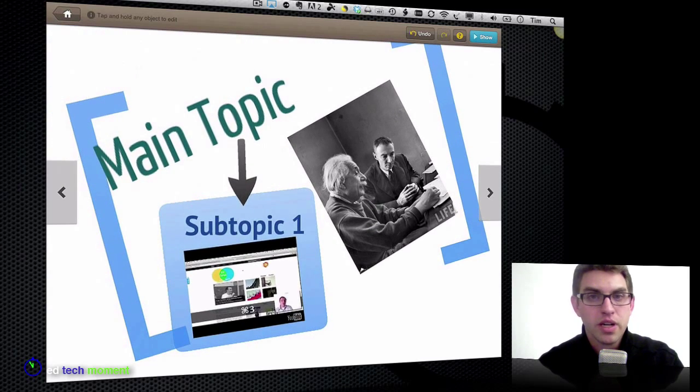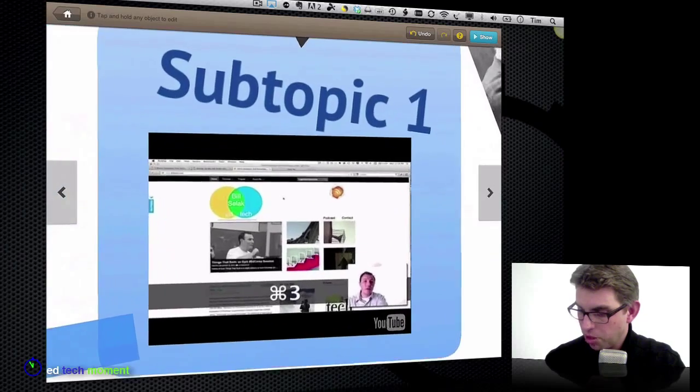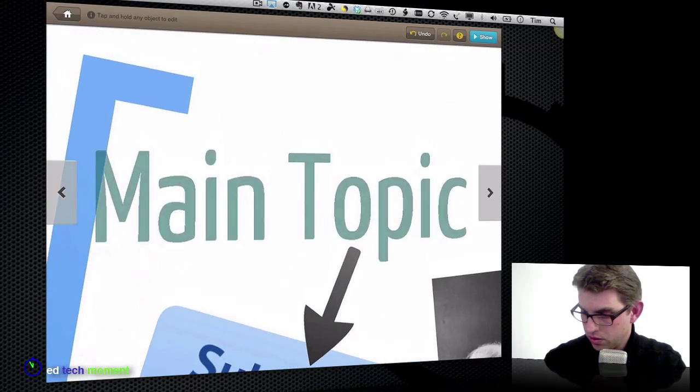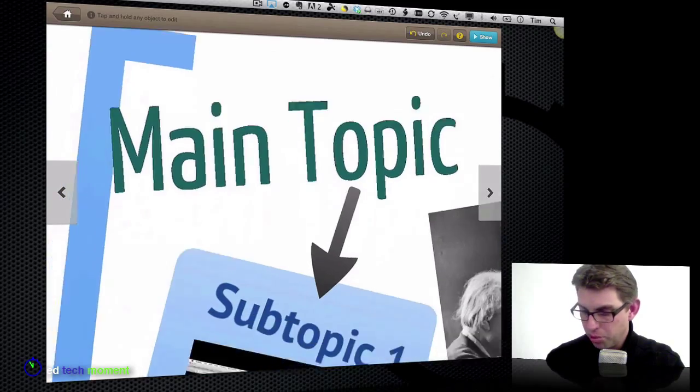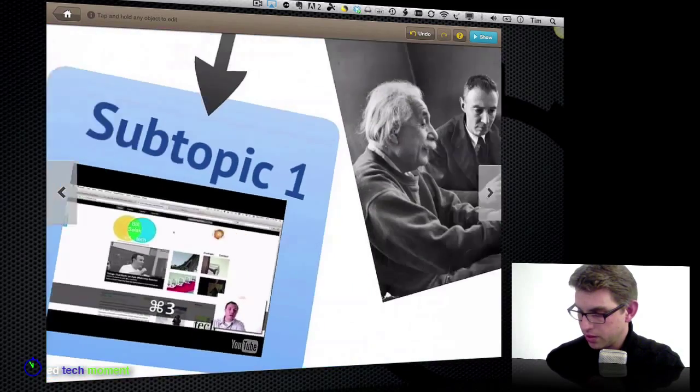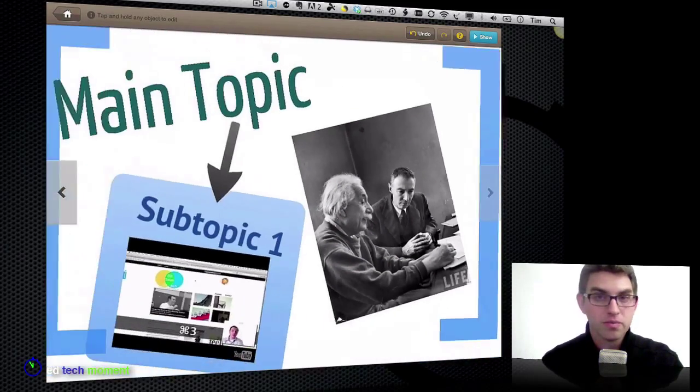I can also use these arrows on the side to review my path. So I'm getting ready for my presentation. I want to remember what path I set up, what order things are going to go in. So I can use the arrows to review my path, make sure everything's in place, and then I'm ready to go.